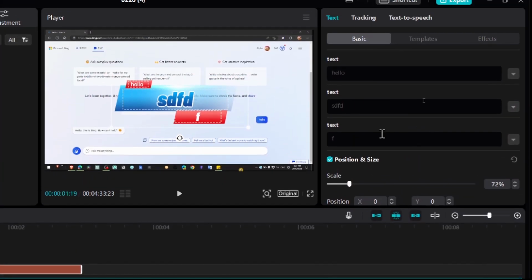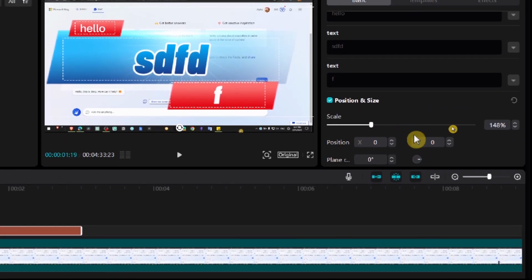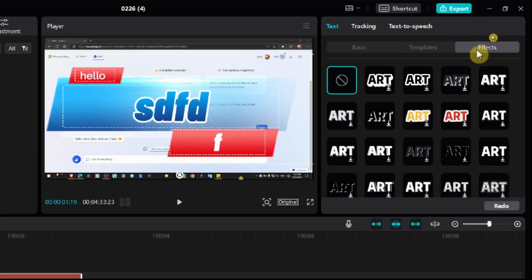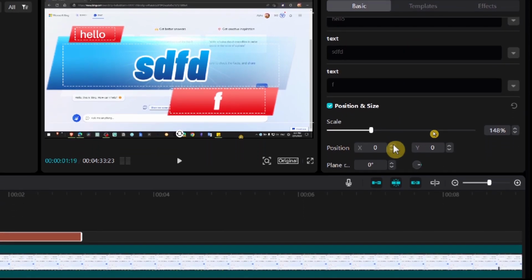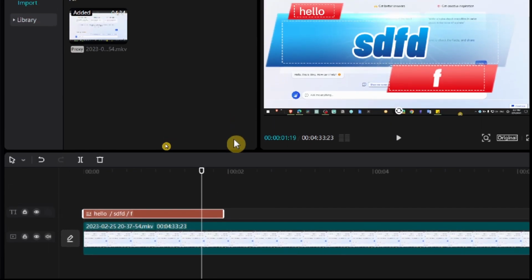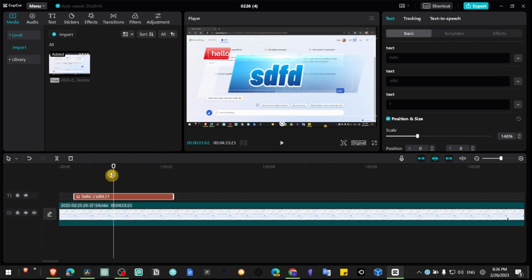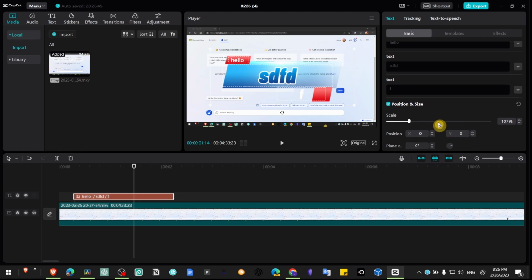We also have position, so we increase or decrease. And where we can literally do some awesome things here. We also have effects, templates, and yes, that's the power. You can make sure you size this, so you add this effect exactly when the video will start, this effect will pop up. And you should also rescale, decrease the size.